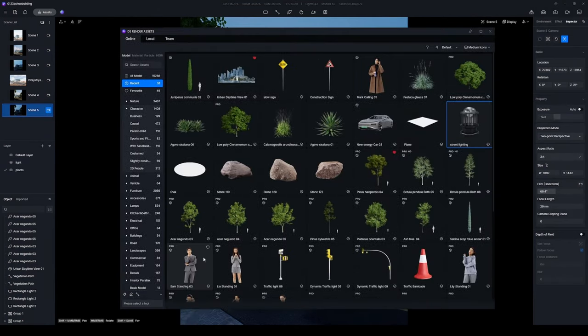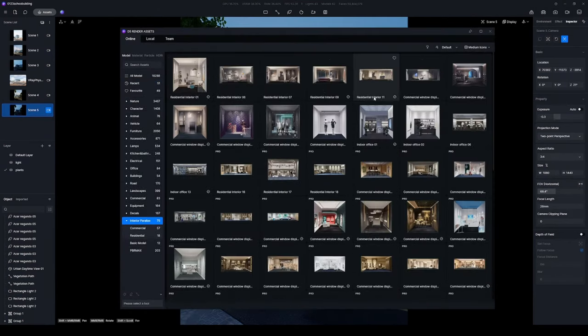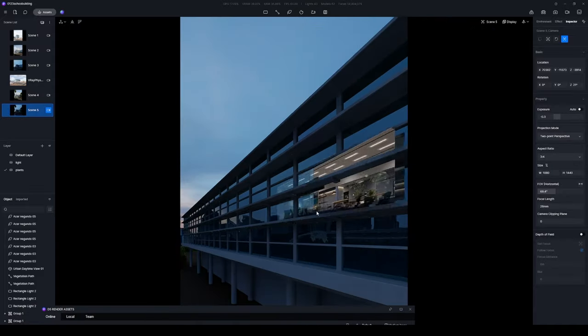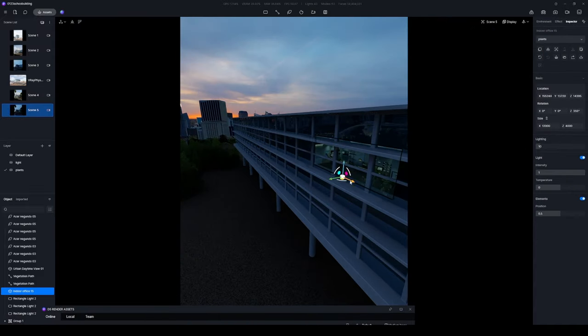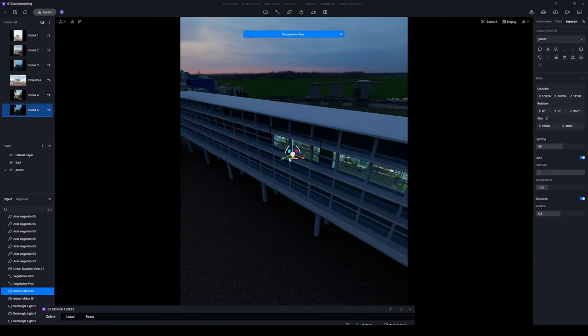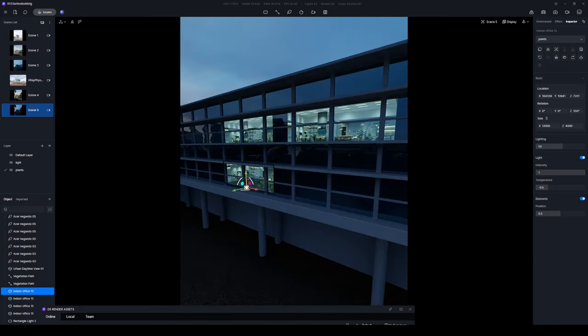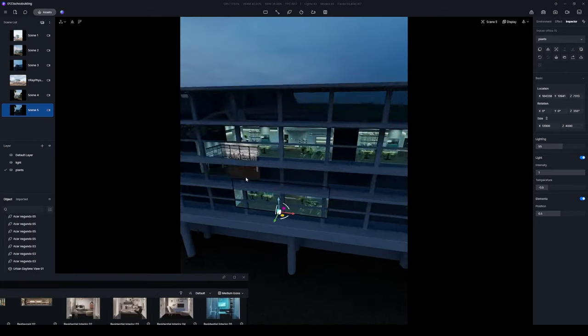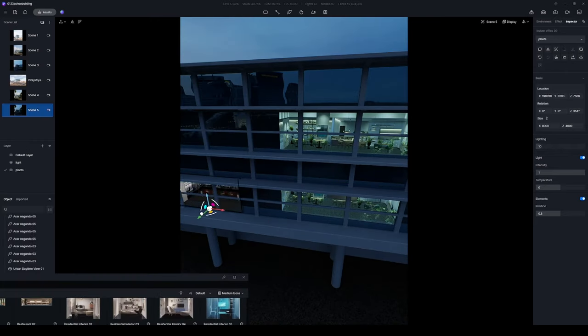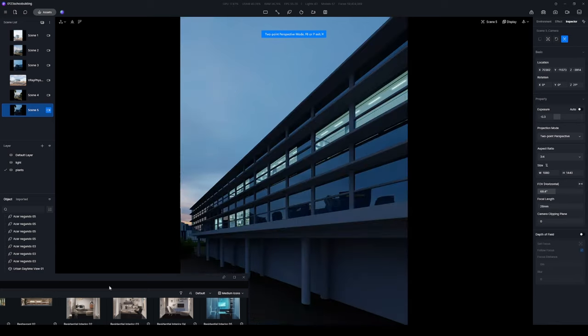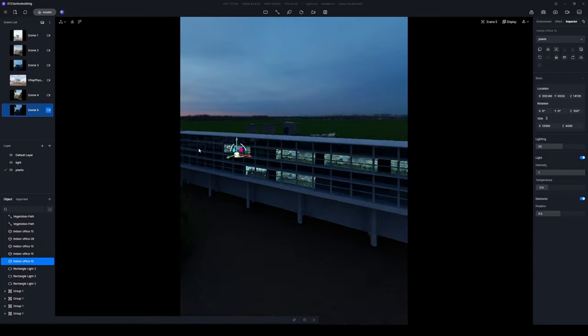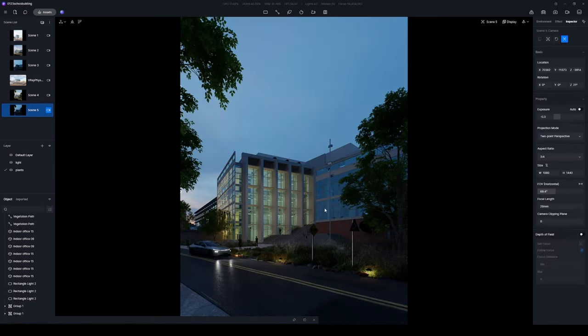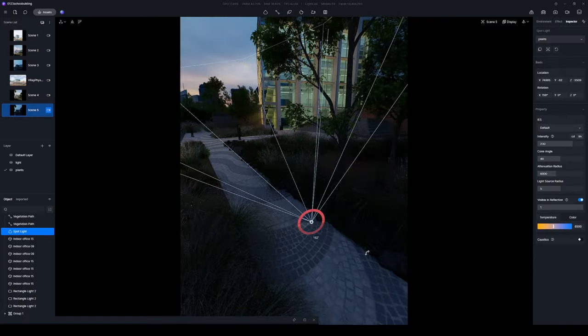The front lighting is now set up. To quickly light up the rear, you can use interior parallaxes from D5 Asset Library. Choose an office parallax window and increase its lighting intensity to achieve the desired effect. Finally, add some spotlights to light up trees.